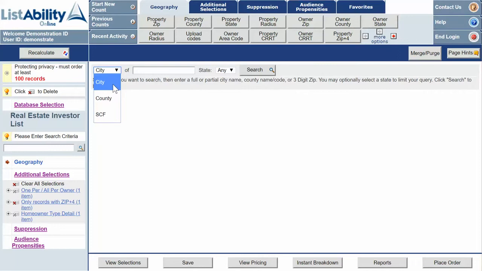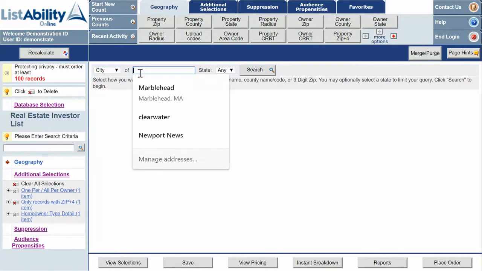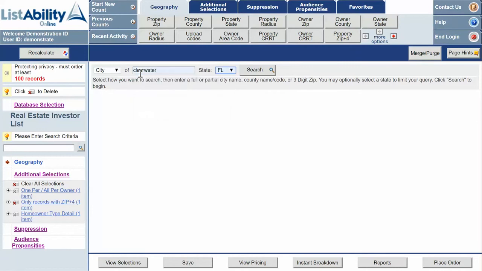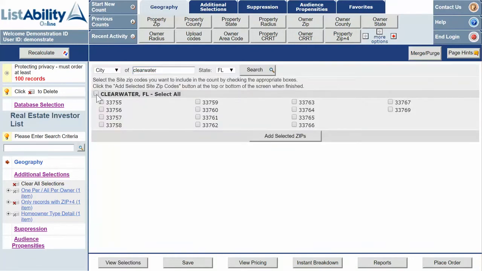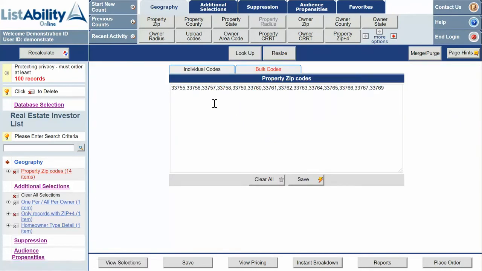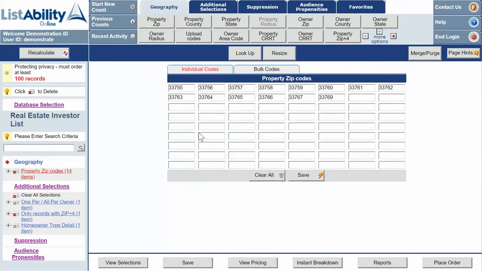If you chose county, you could get all the zip codes listed in a county, check the boxes, and then add. But we're going to go for city, and I'm going to type in Clearwater, Florida, and click search. I'm going to choose all, Add Selected, and now you can see they're listed here in the grid.